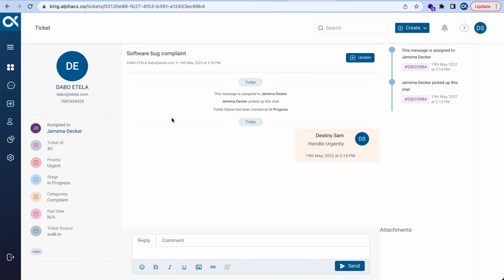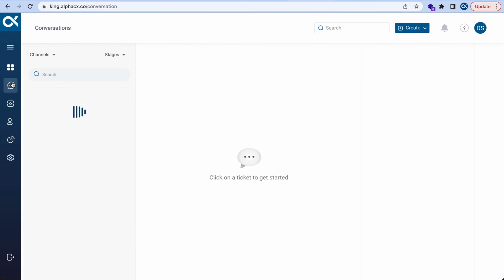You can also check out ticket details from your conversations page. The conversations page shows where all the different channels are coming in. You can check our walkthrough video to see the different things that are in the conversations page and how it works. So that's the end of the video.